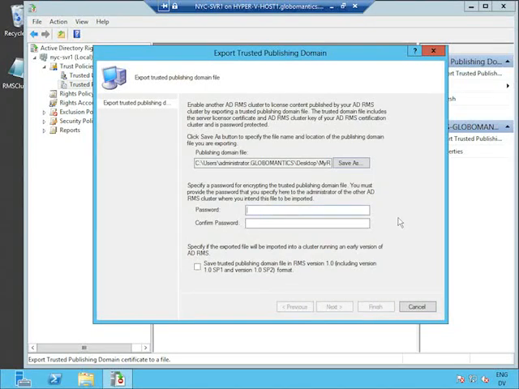Why? What's in there? What's in there is a private key. This document contains the most sensitive piece of information in my whole ADRMS installation. So yes, of course, we're going to password protect it.